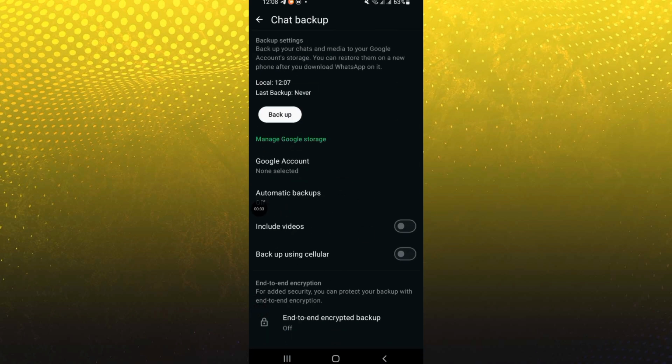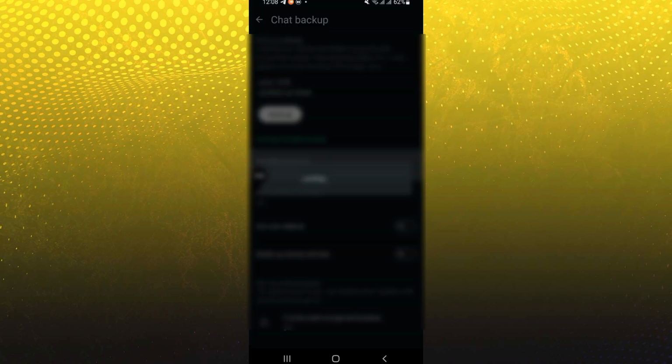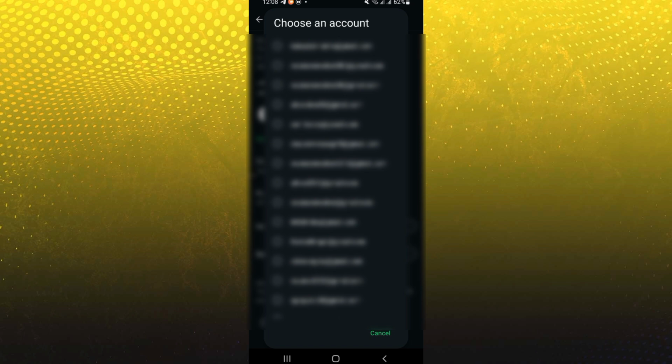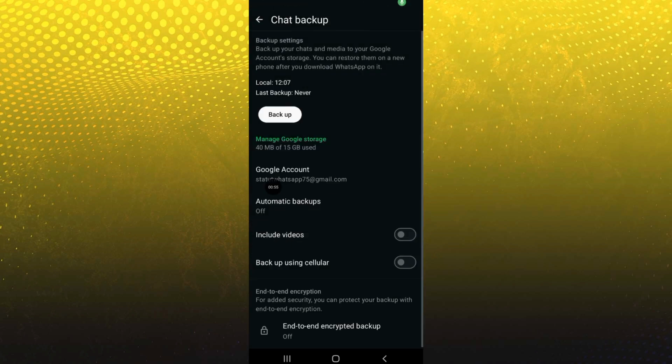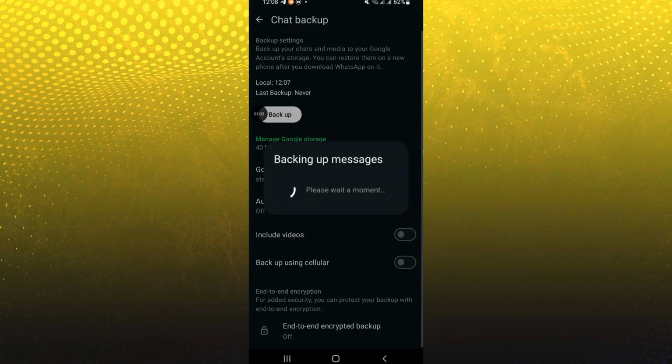While you click on it, it's going to take you to this page. You have to choose one of your Google accounts and select, for example, this one, and it's going to authenticate. And right now, as you see, I linked my email with my WhatsApp Business. I will just click on Backup, and as you can see, it's backing up messages.